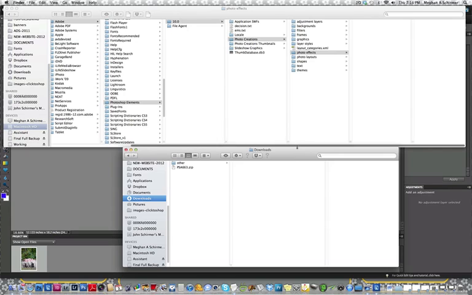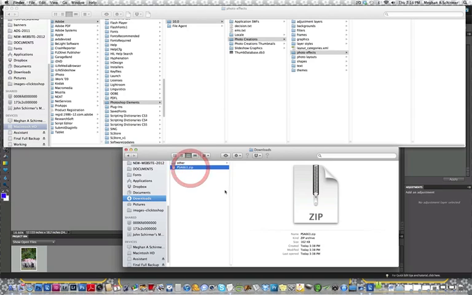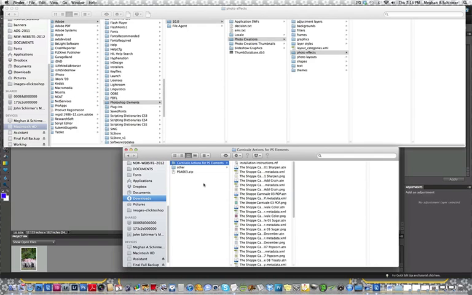So basically what happens when you purchase the actions on our website, you are going to get a download link directly on the website, and you're going to click on that and it's going to download a zip file for you. Your computer may or may not unzip this file on its own depending on how your preferences are set, but I have it set to go into my downloads folder and not to unzip. So you're going to double click on the zip file. It's going to open up this folder for you.